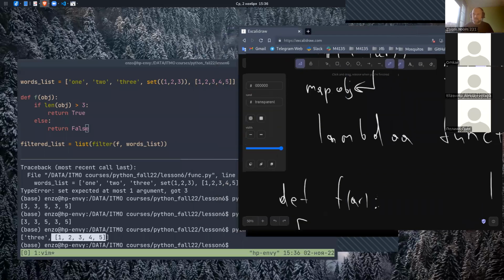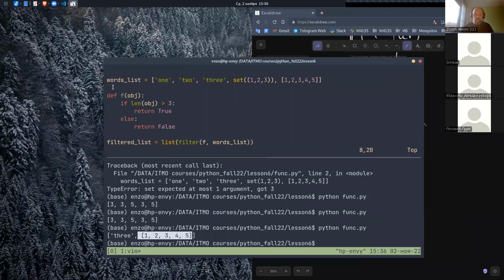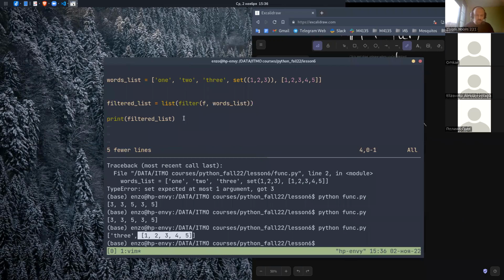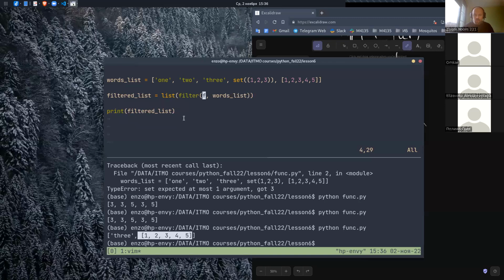So let's try to create a lambda function like our filtering function here. I will delete my filter function, and we will try to change this f to the definition of an anonymous function. Actually, it's really simple when you understand how to work with anonymous functions. Just think about them like definition and execution of the function at the same time.